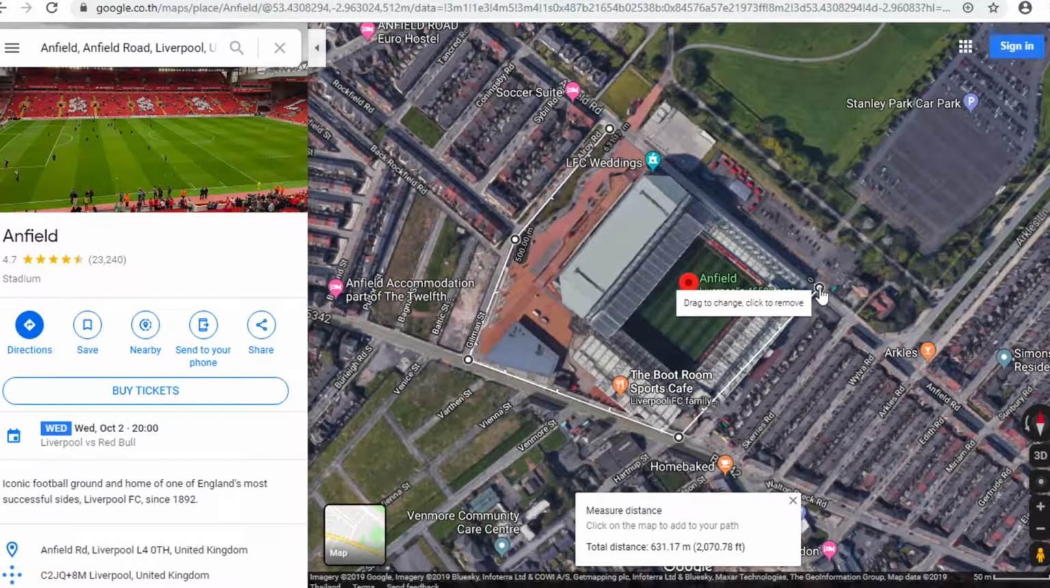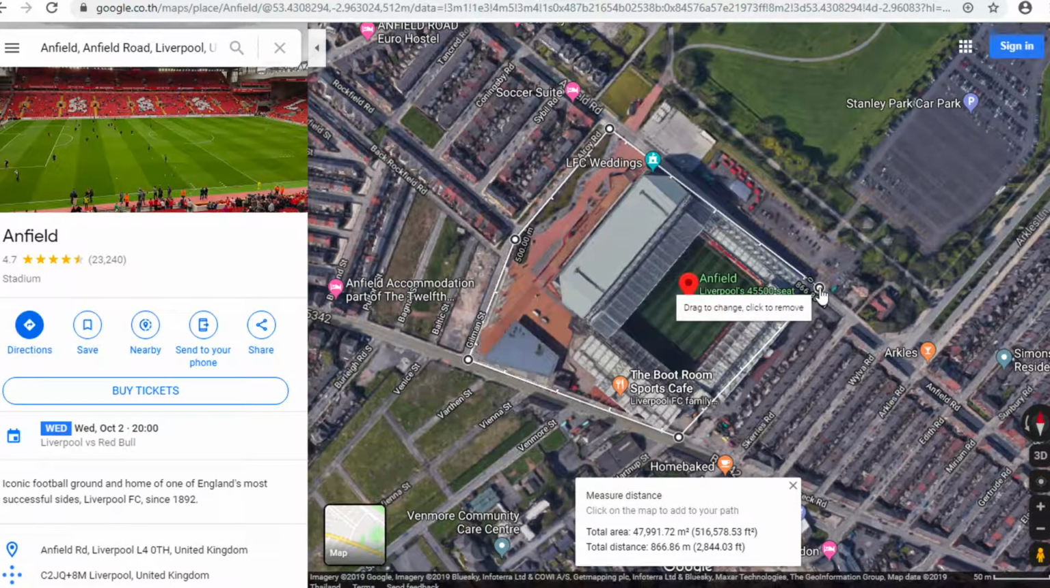And if you want to measure area, you need to click on the first point. Distance and area will show here. You can edit this area by dragging the point like this.